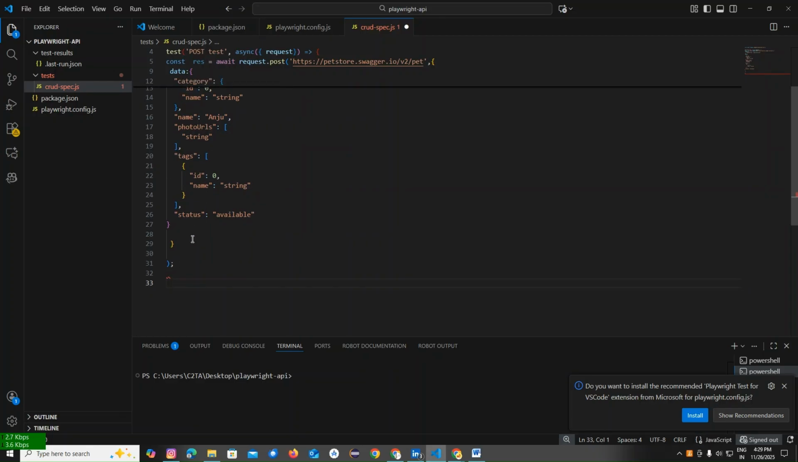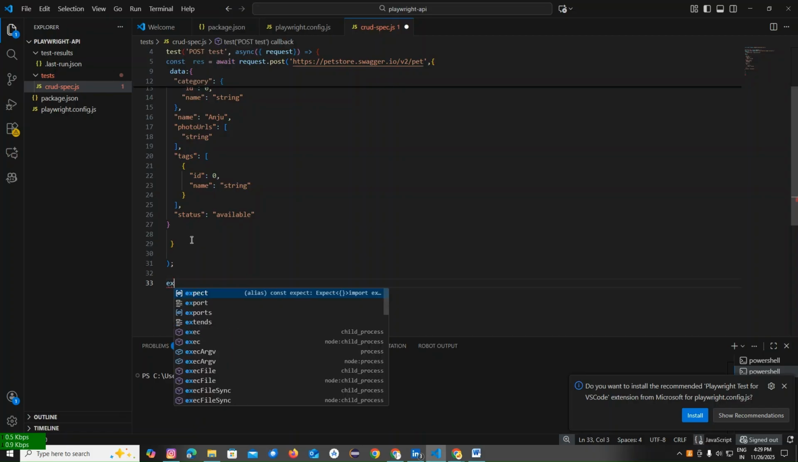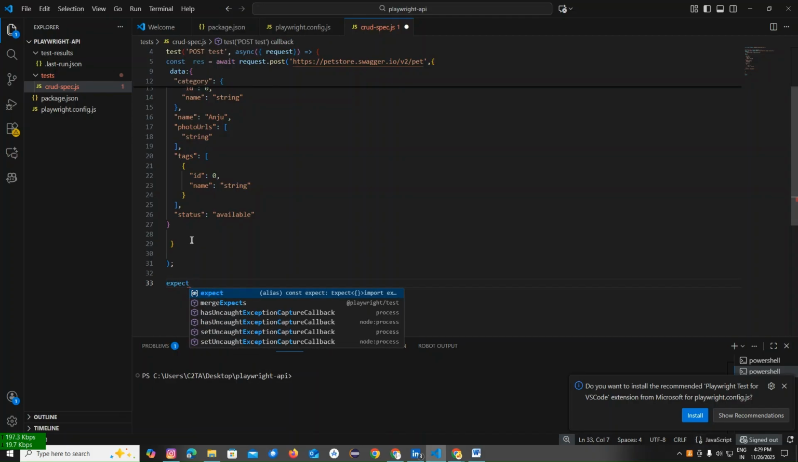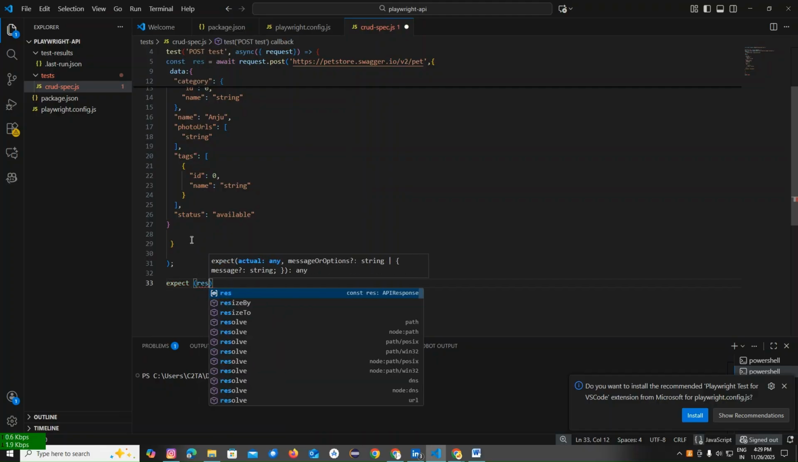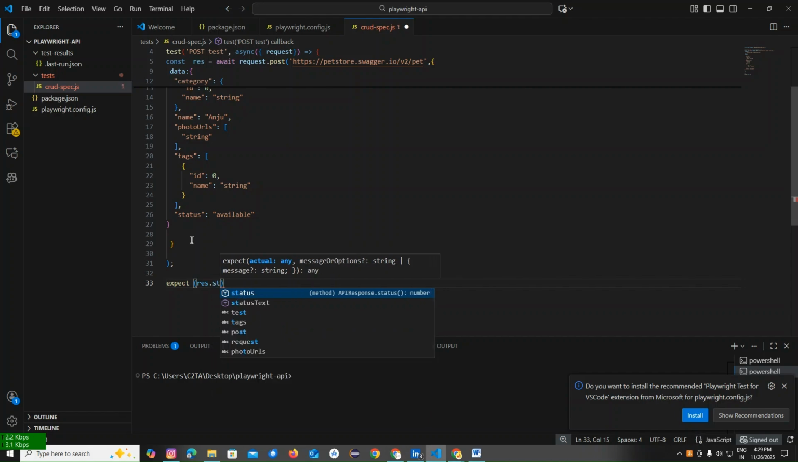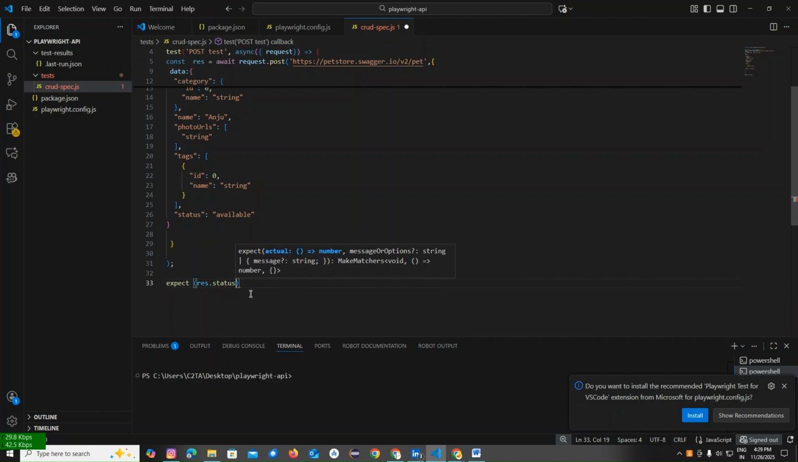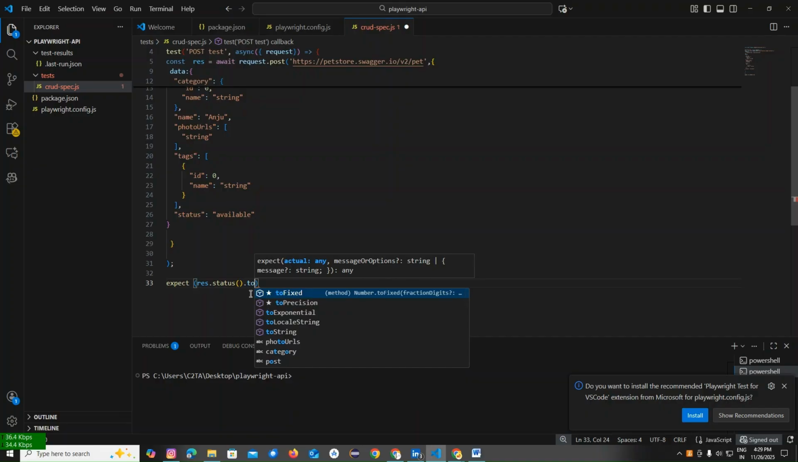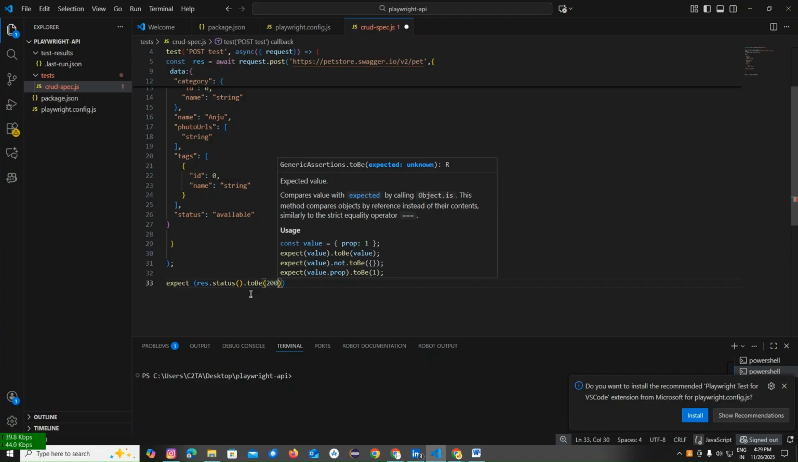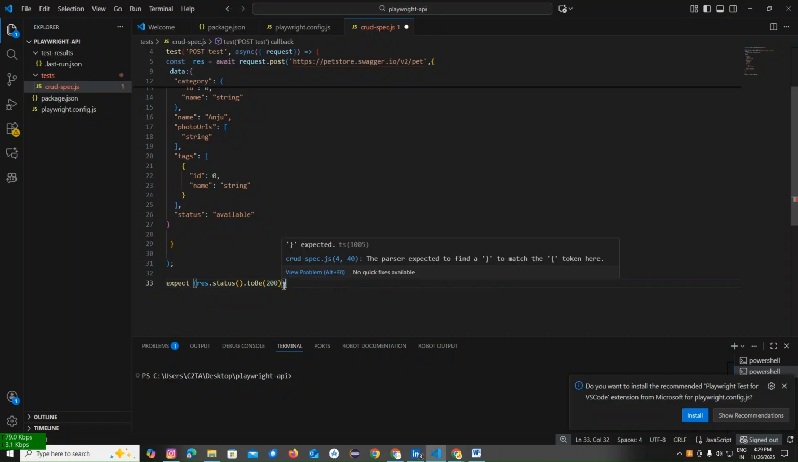Now we'll do the validation part. For that I'm using the expect which we initialized earlier. I'm going to use the reference variable res and the method called status, for the status validation. Then I'm checking that the status is to be 200. If it is 200, it's going to pass, otherwise it's going to fail.